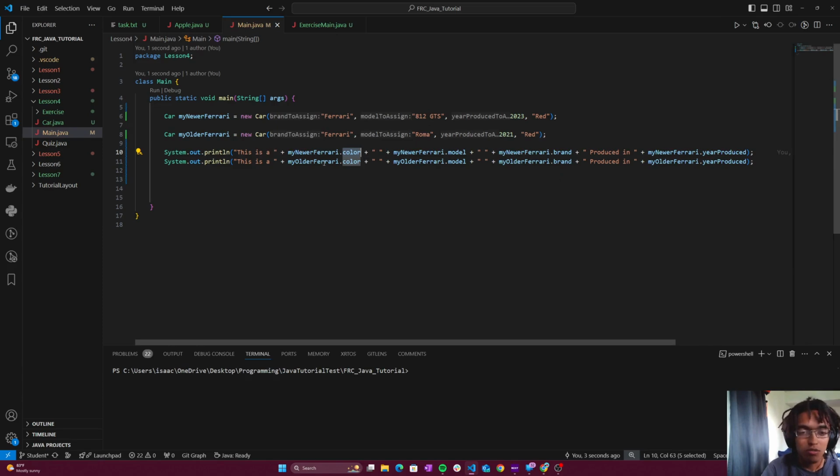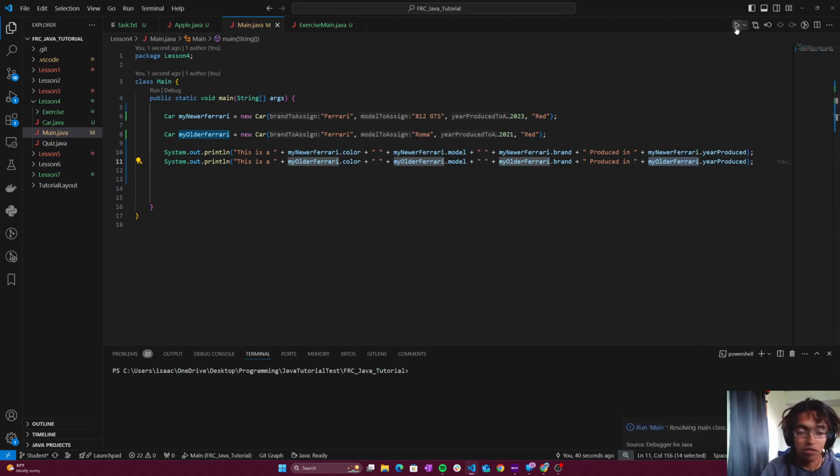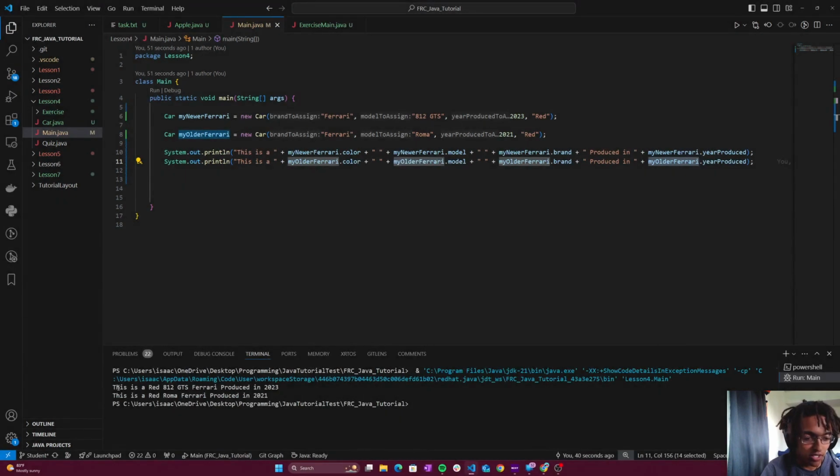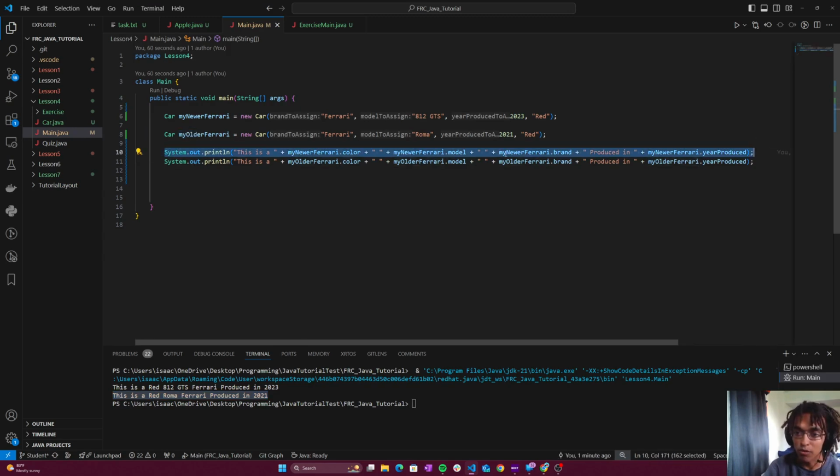And so what we have with the second statement is the same statement, just instead of accessing the color and the model and the brand of the newer Ferrari, we are now accessing the container of the older Ferrari. So whatever information is related to our older Ferrari. And what that looks like when we run it is we get the corresponding information for each of the cars. So this is a red 812 GTS Ferrari produced in 2023 for our first printout statement here for our newer Ferrari. And then for our older Ferrari, we have a red Roma Ferrari produced in 2021.